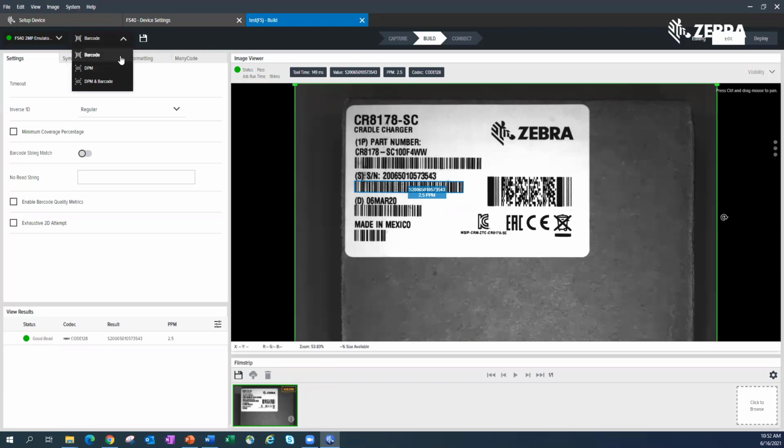There was some confusion with that early on where we would get people saying, hey, I can't read this barcode. It's because it was a DPM code and the dropdown wasn't done well. So we went back and rehashed some of that. The first item here is the settings tab, right? This is where you come in and start configuring the device.